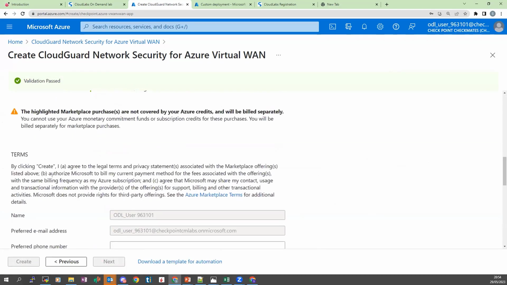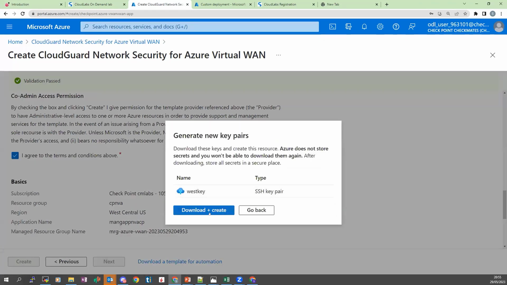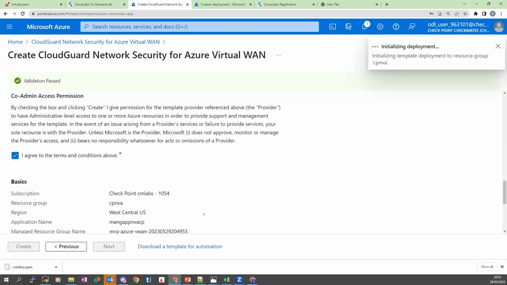You will need to accept the terms. I agree to the terms and click create. And download the keys, the SSH keys. And this process is going to take something like 10 minutes.